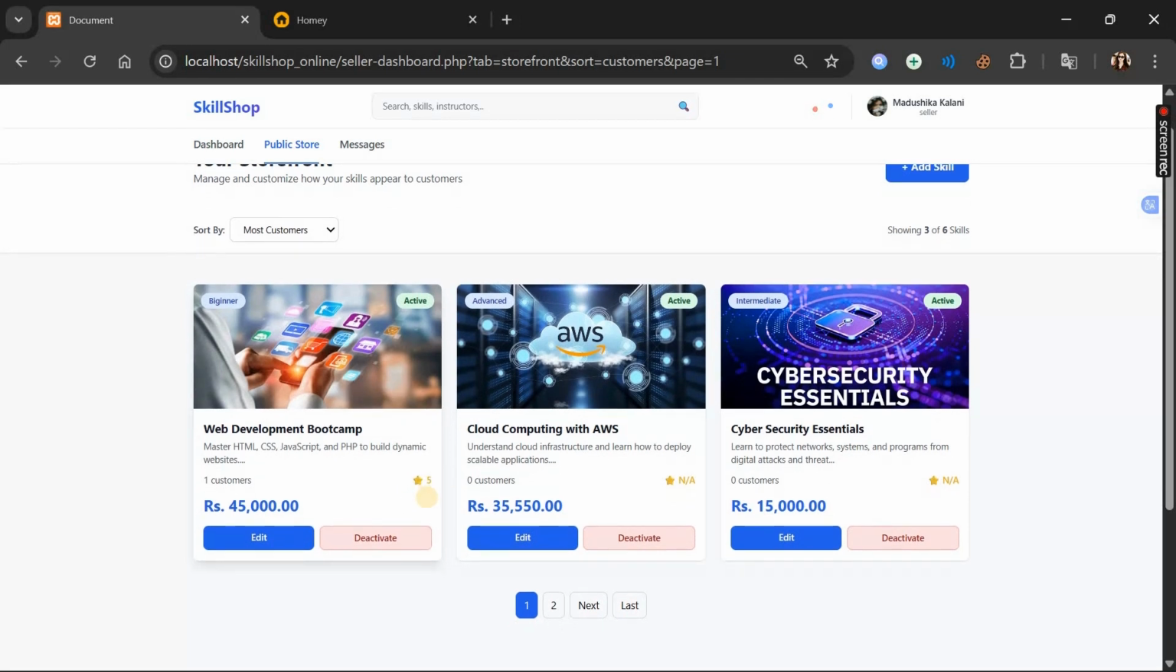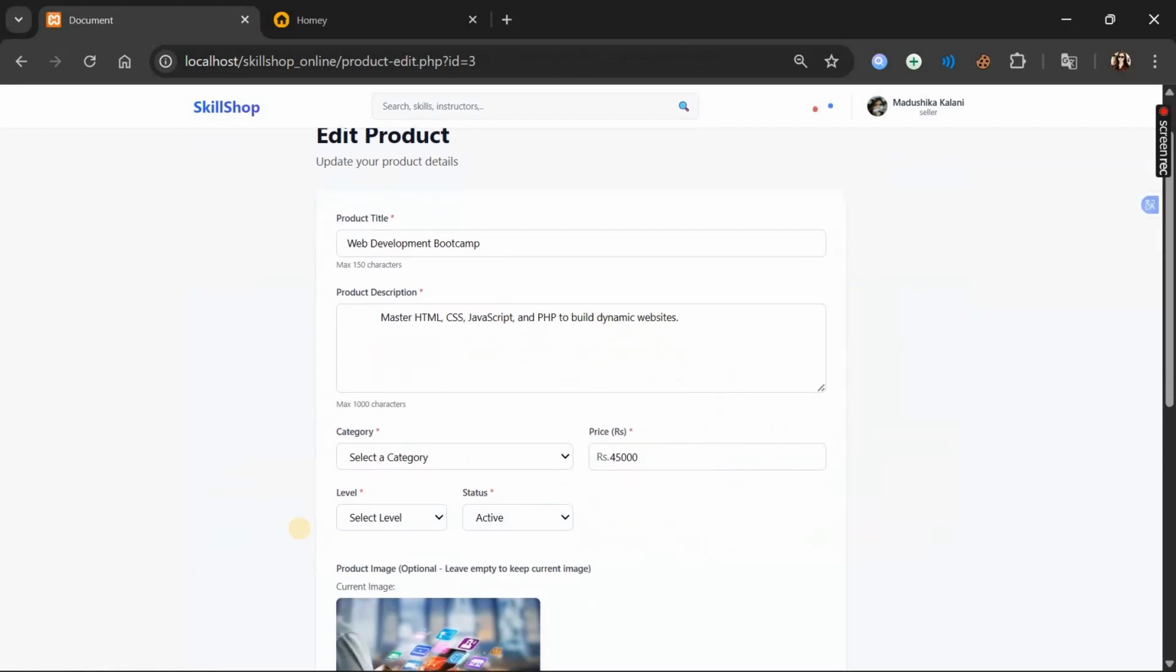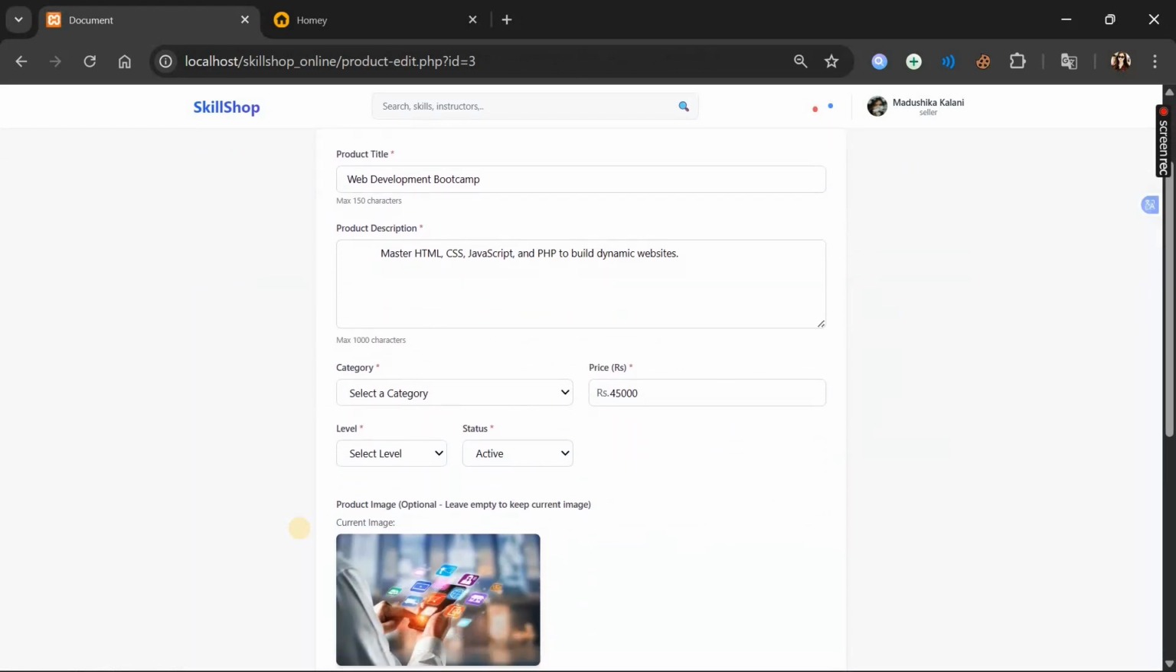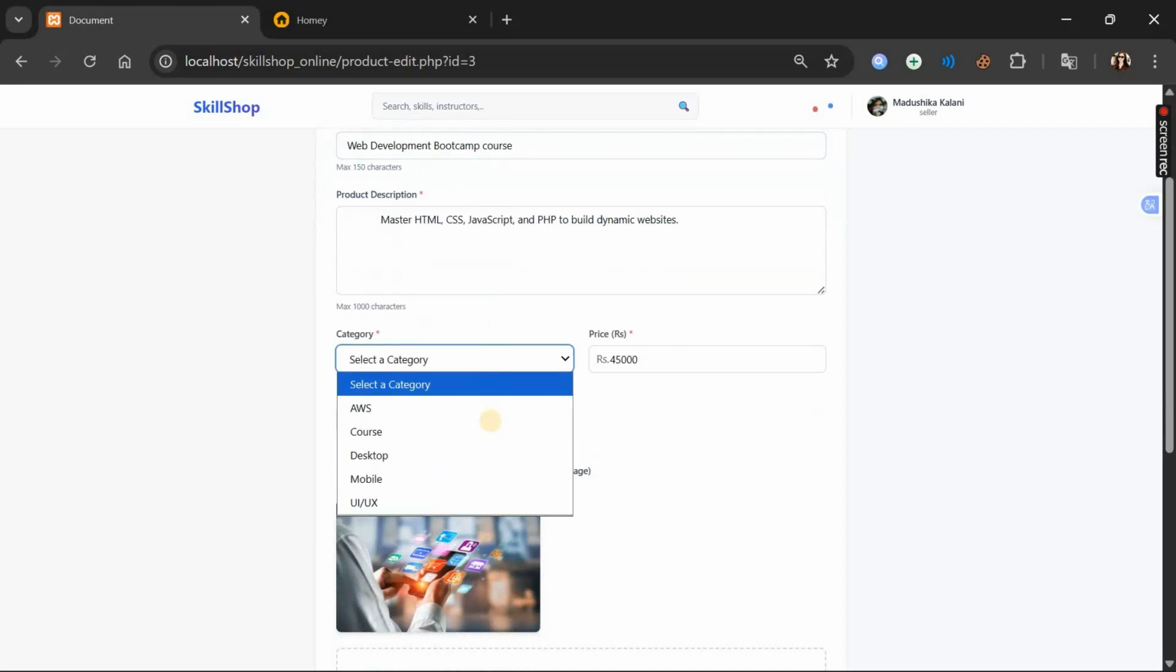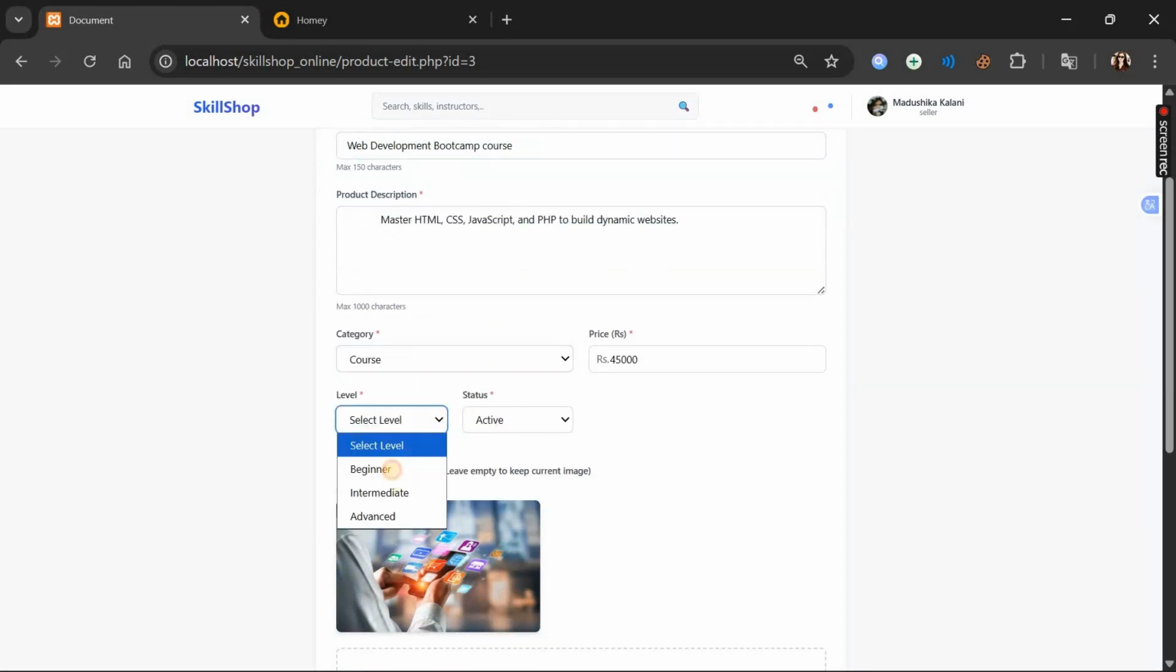The price is highlighted in a large, bold blue font. We use a clear currency format to make it look professional and easy to read. Below the price, you can see the edit and active deactive buttons. This is a direct shortcut for the seller. Clicking this takes you straight to the product edit page with all the current data pre-filled. I click this edit button and I update my product title. Then I click update product. You can see the product title changed.